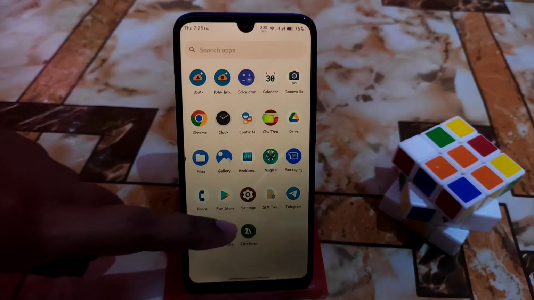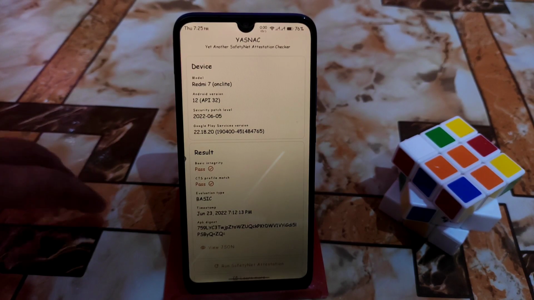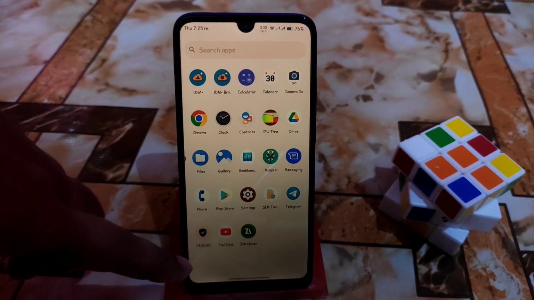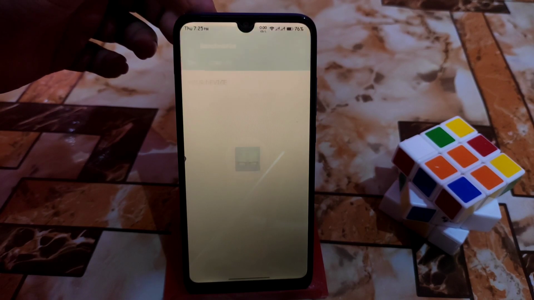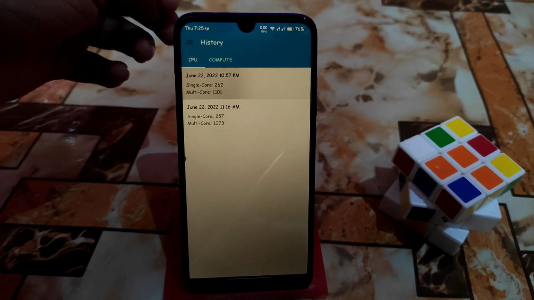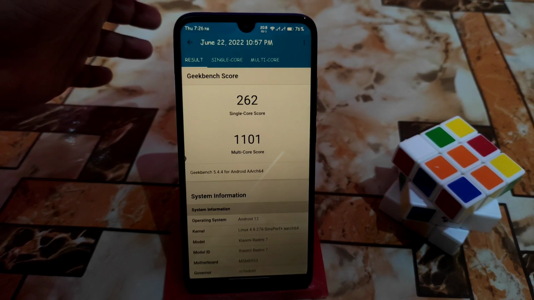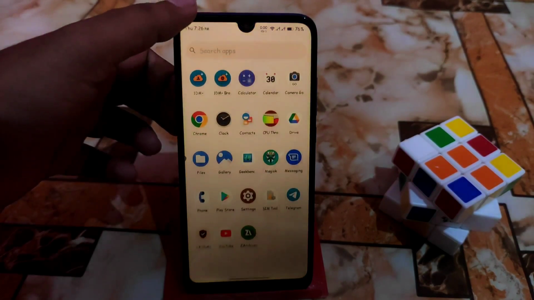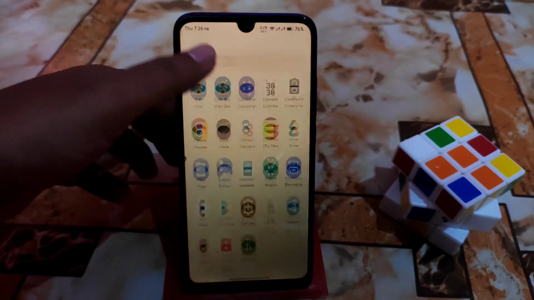Now let me show you another thing which is very important for us. Safety net is passed by default, so no issues with that. You guys can easily use any banking application. After that we have Geekbench scores. Let me show you. Here is the Geekbench score, single and multi-core, which is great, I guess. There is no issues with that. And of course CPU throttling as usual, no issues with that, I checked. And the smoothness is just great.